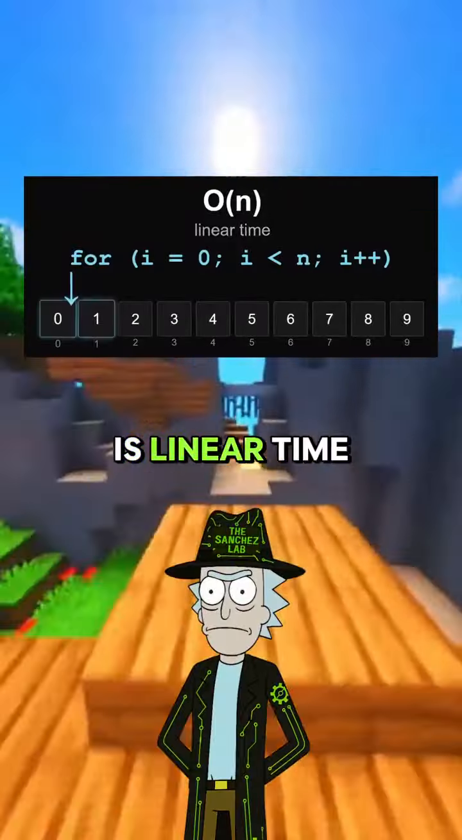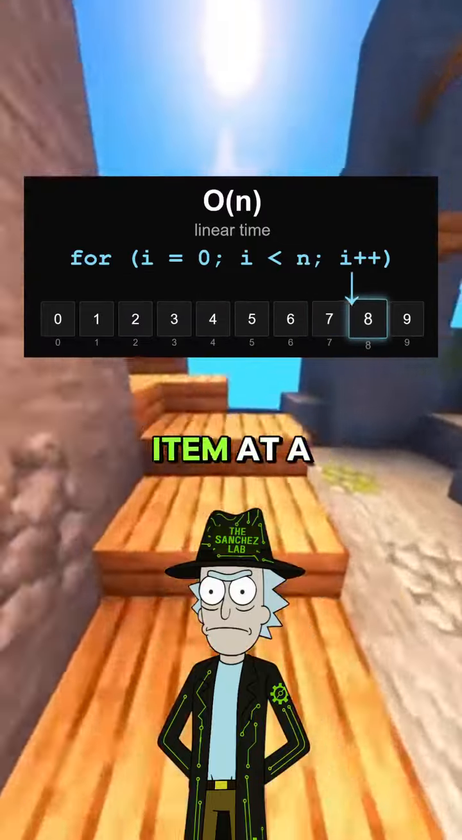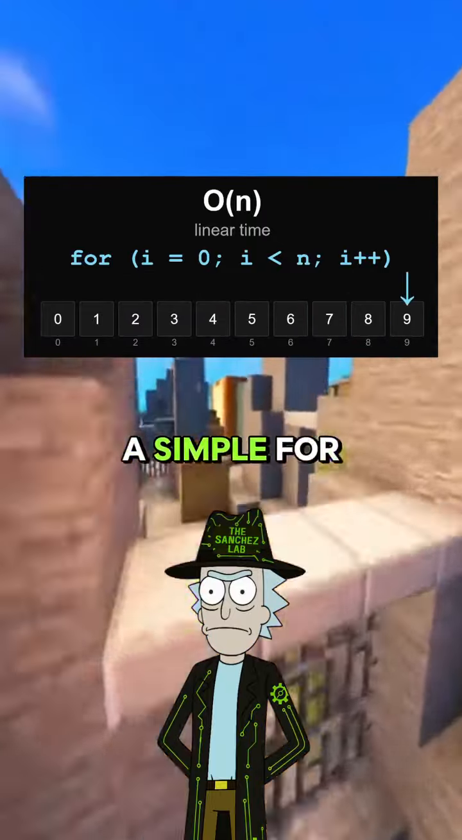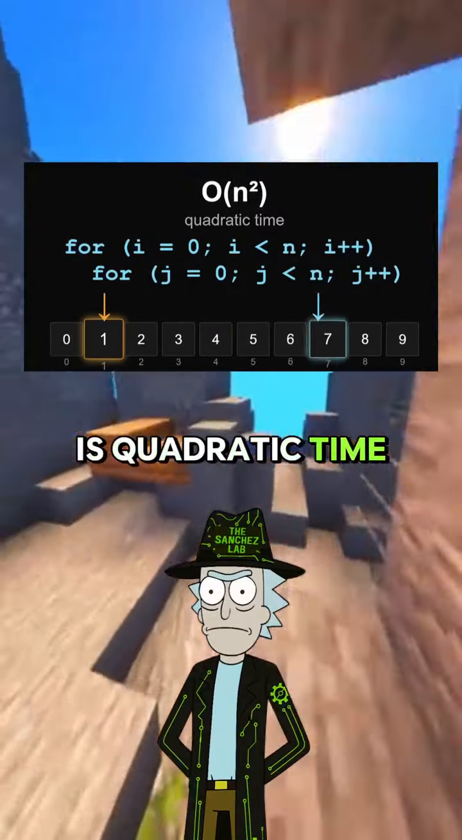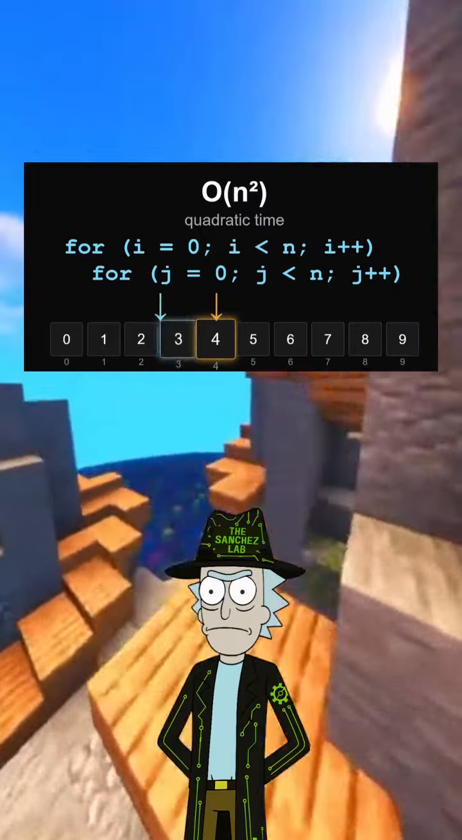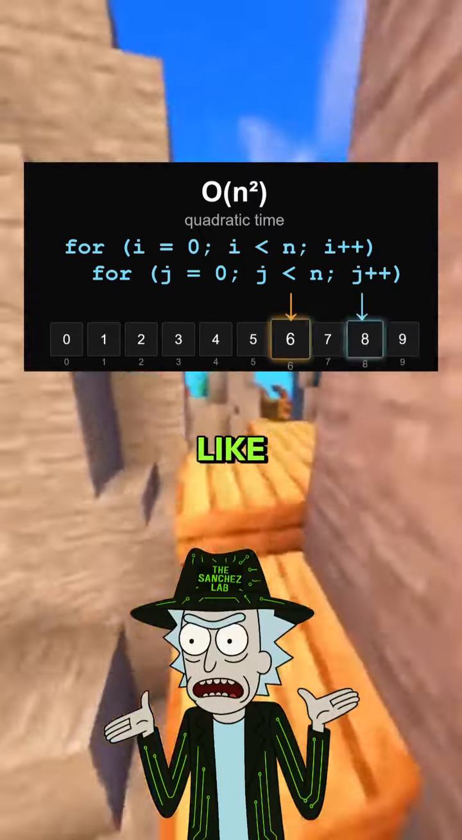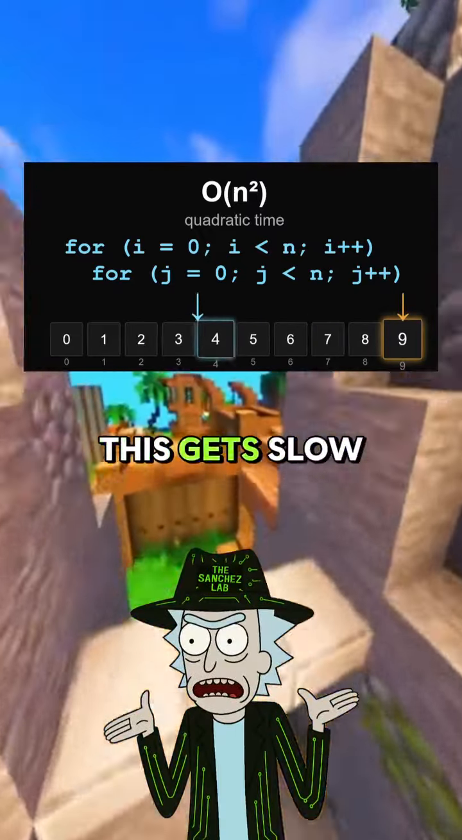Big O of n is linear time, like searching through a list one item at a time, usually represented with a simple for loop. Twice the data means twice the work. Big O of n squared is quadratic time, usually nested for loops, essentially comparing everything with everything else, like checking duplicates in a list. This gets slow very quickly.